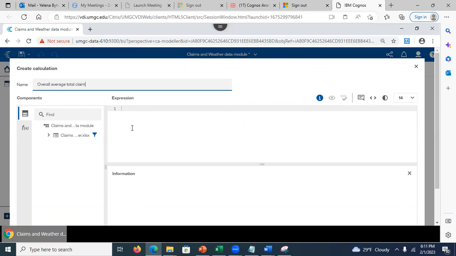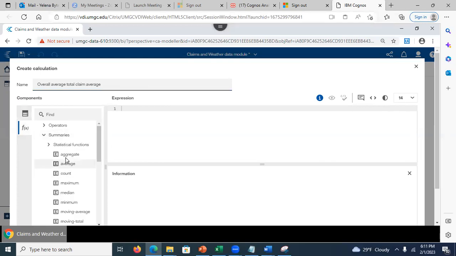So, this is just an overall average. There's no need to store it with each row. So what I'll do here is just put total claim average. Okay, so here, what you need to do is put this expression, Summary, and this is the average.